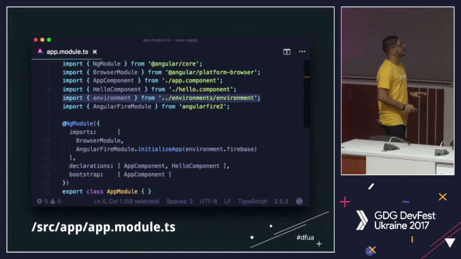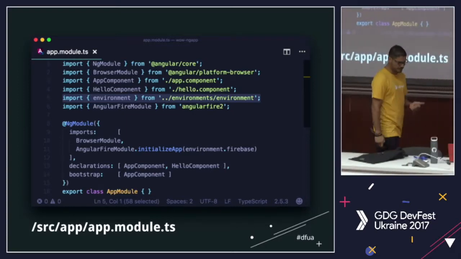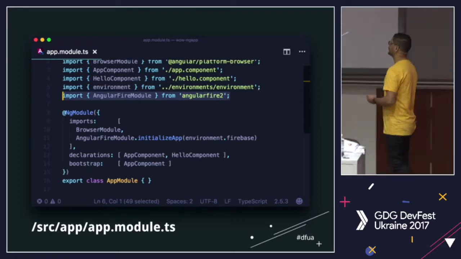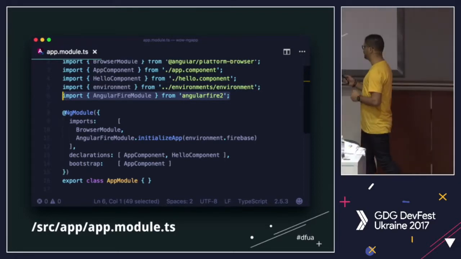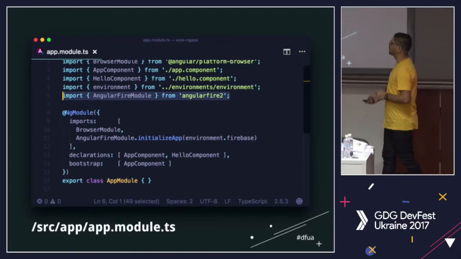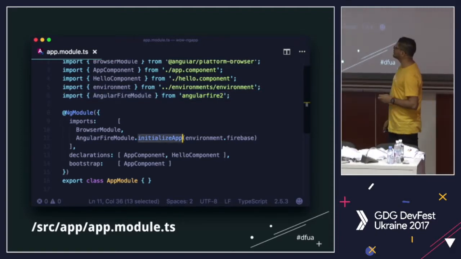That's good. And then in app.module, you need to import your environment, of course. And then you are going to import AngularFireModule. This is where the magic starts, right? So you are going to use angularfire2 and just import AngularFireModule. And of course, you need to initialize this thing.